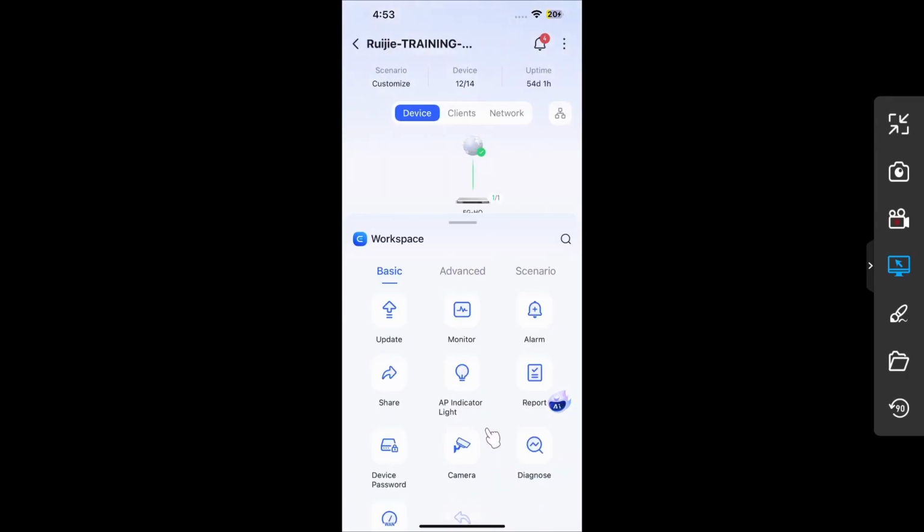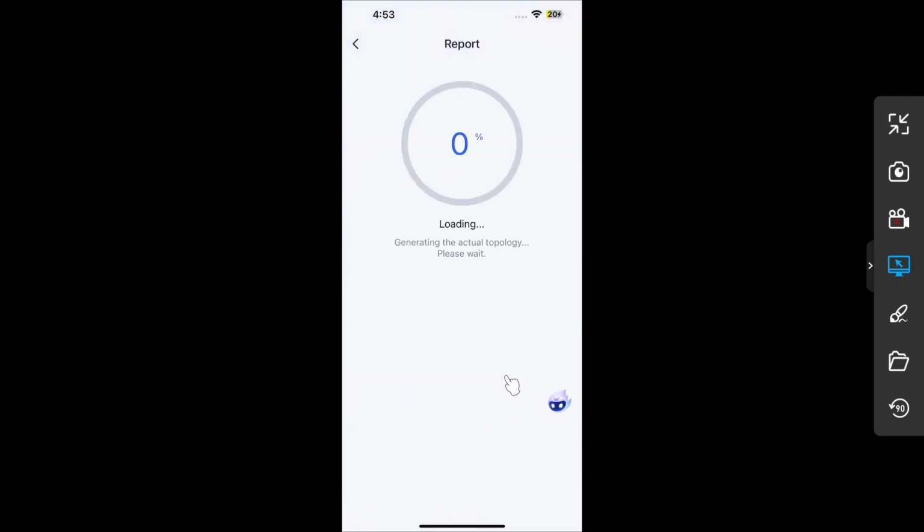So now next one is the report option. If you click on it, it will generate a report regarding the configuration, for example the SSID, for example any load balancing feature configured. Any kind of configuration done on your project will be shown in a specific report, automatically generated.